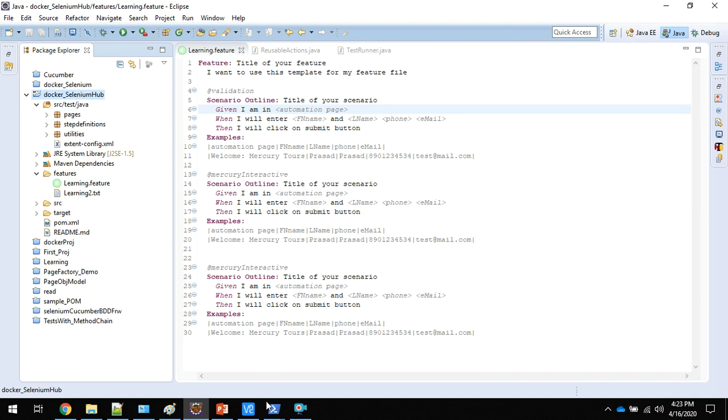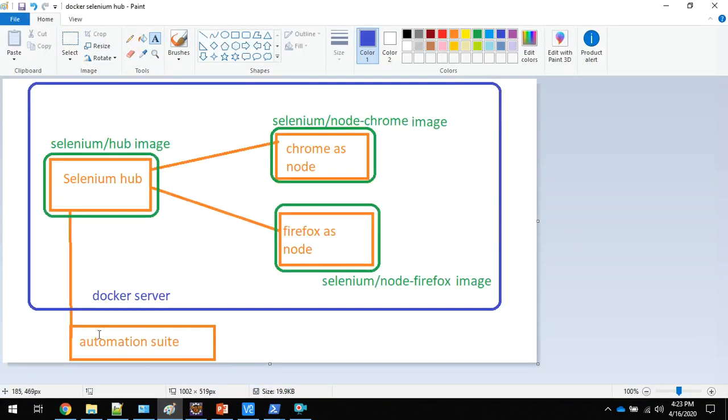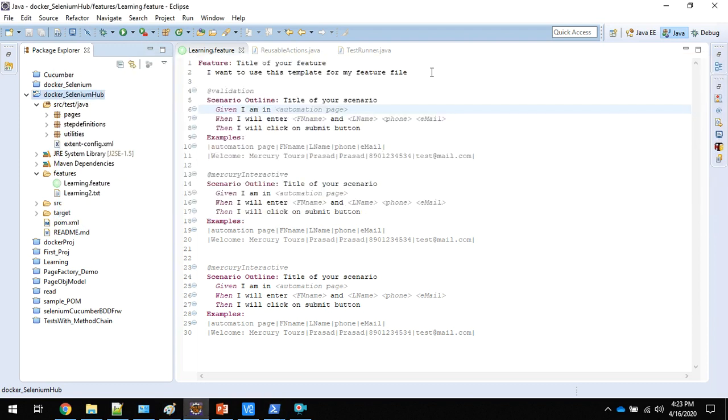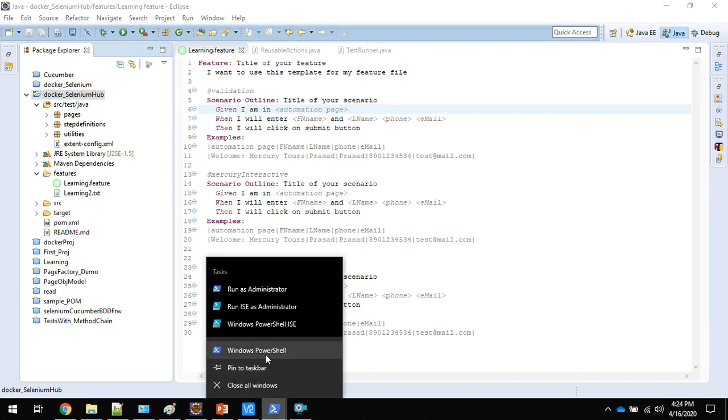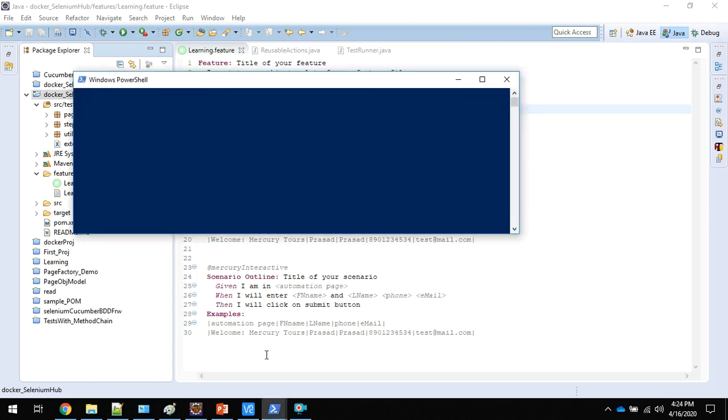Now we have these containers running, we can integrate our automation suite. So what is pending is we can integrate our automation suite to the Selenium Hub, to the same port which was exposed, and execute it. But before integrating the automation suite, I would like to show the normal way of execution and how it works. So okay, let's navigate to the directory where it is available. It is available in this C.